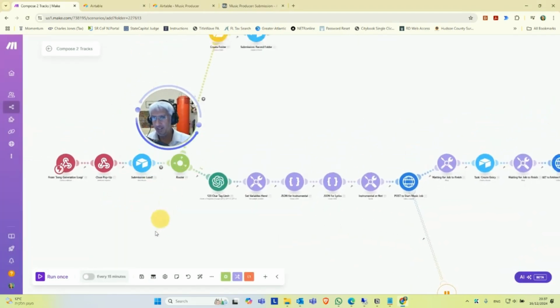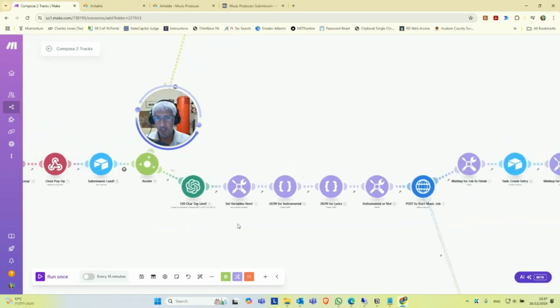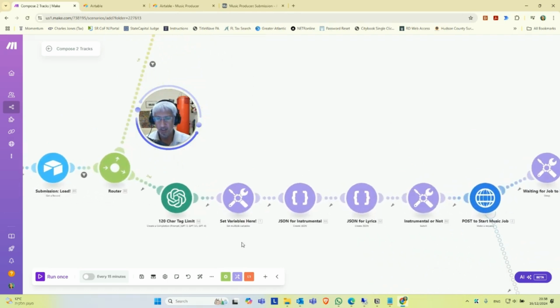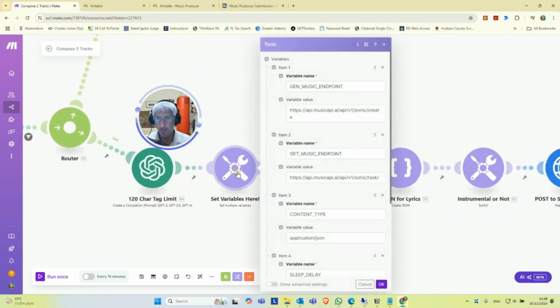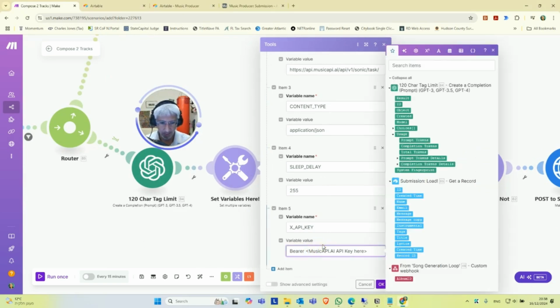We got an API key, so we're gonna go straight over here to set variables. Again, we start toward the left side. We go down here to set variables right here. We're gonna throw in our API key here. Grab it from my account. Perfect. It's gonna replace this whole thing right here.